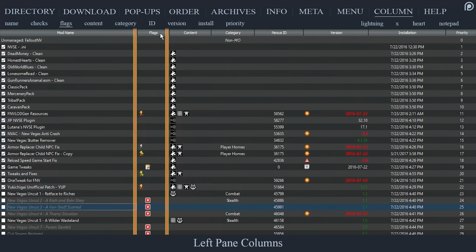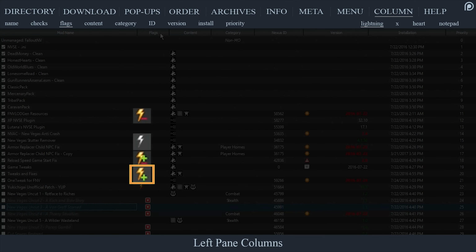Flags. Flags are icons that inform you of conflicts, endorsement status, and/or potential issues. Lightning bolts. The green plus signs indicate that the mod is overwriting another. The red minus sign indicates that the mod is being overwritten by another. Both a plus and minus sign indicates that the mod is both overwriting another mod and is also being overwritten itself. The white lightning bolt indicates that the mod is being totally overwritten and is serving no purpose. Generally, these mods can be deleted unless you think that you may remove the mods that are overwriting them.